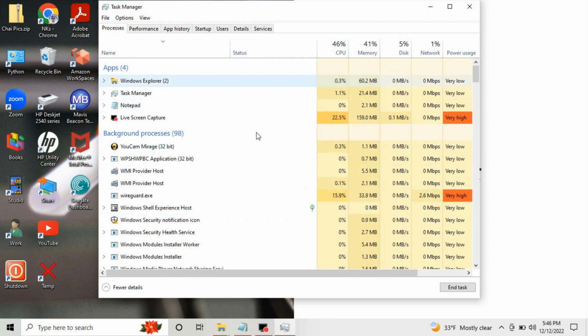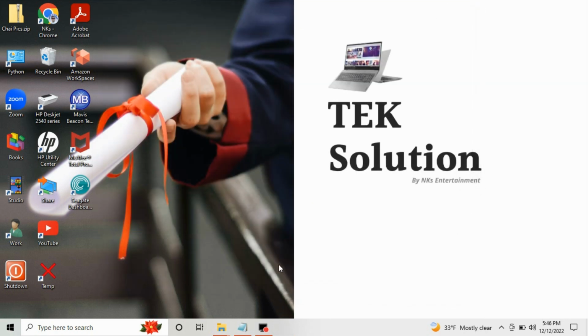So this is about task manager. Go through your task manager applications and simply close them, end the task. That will also help you to speed up your computer. And now step 7, the last step.